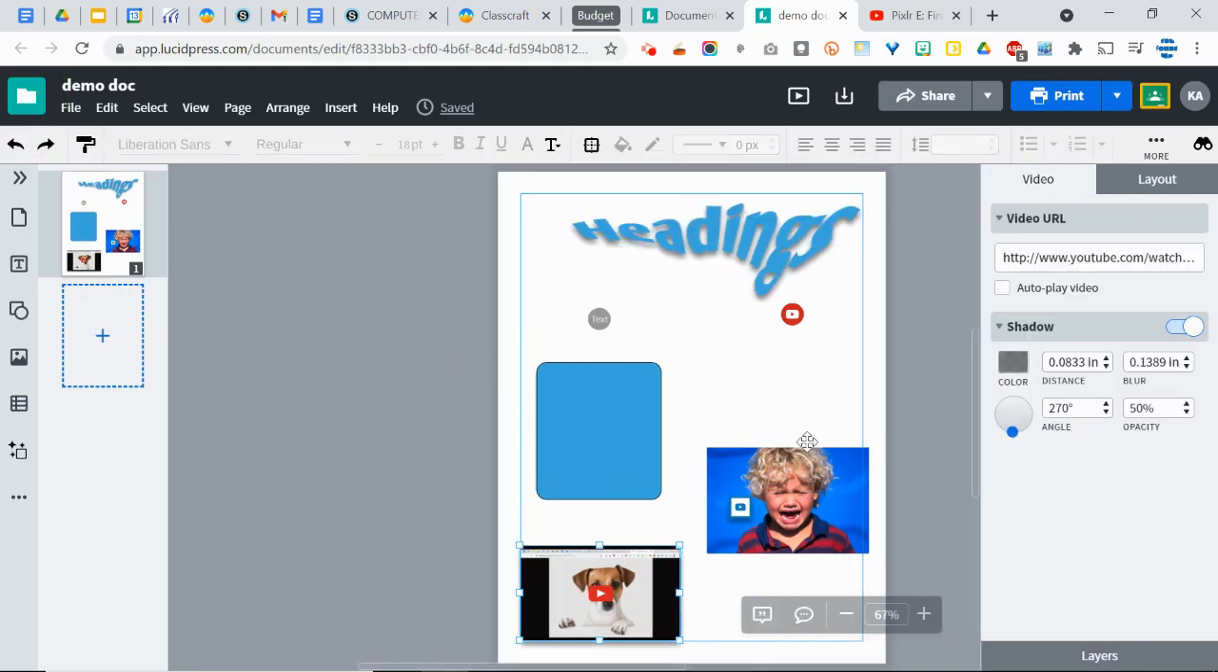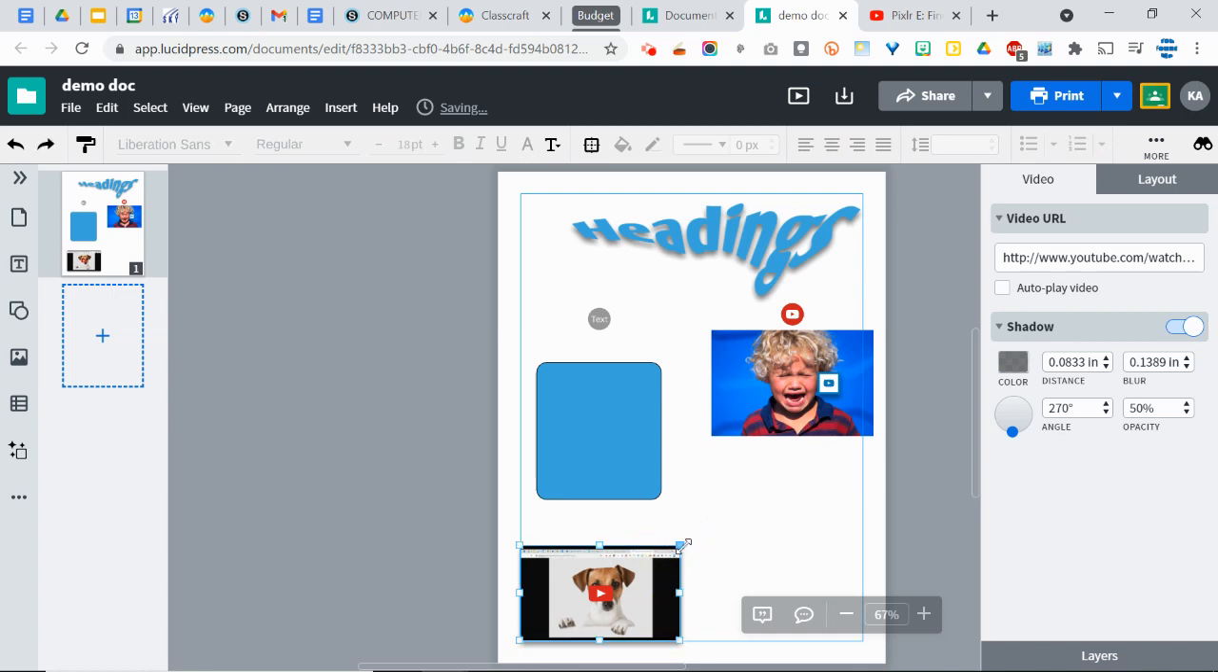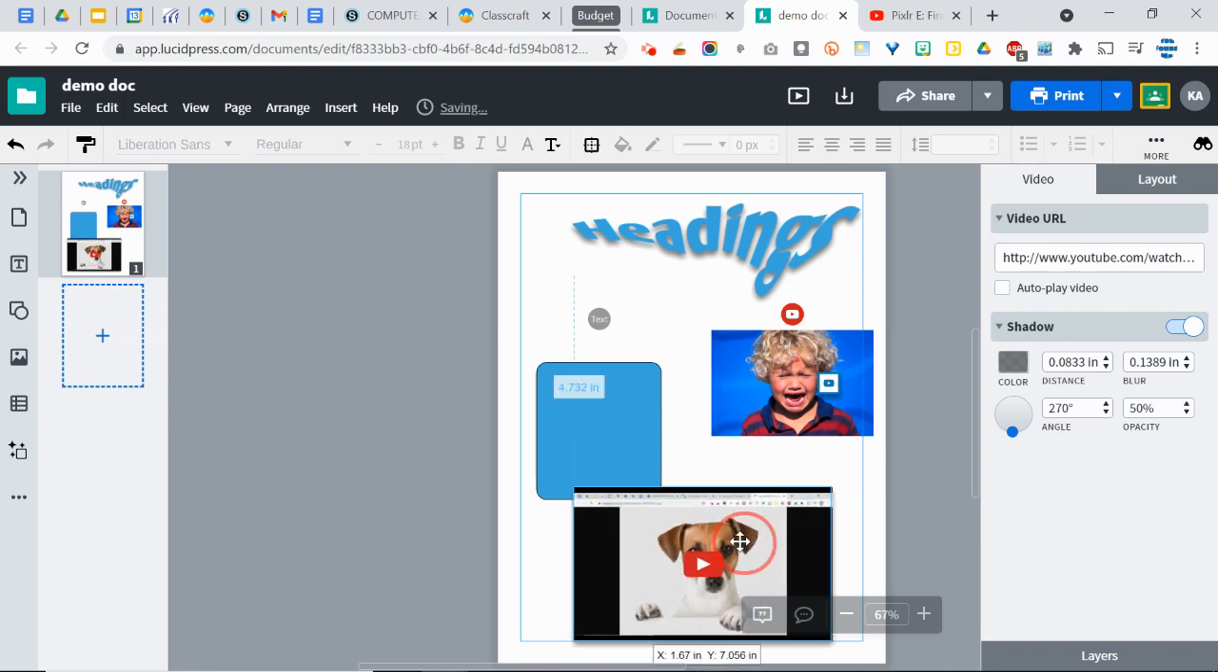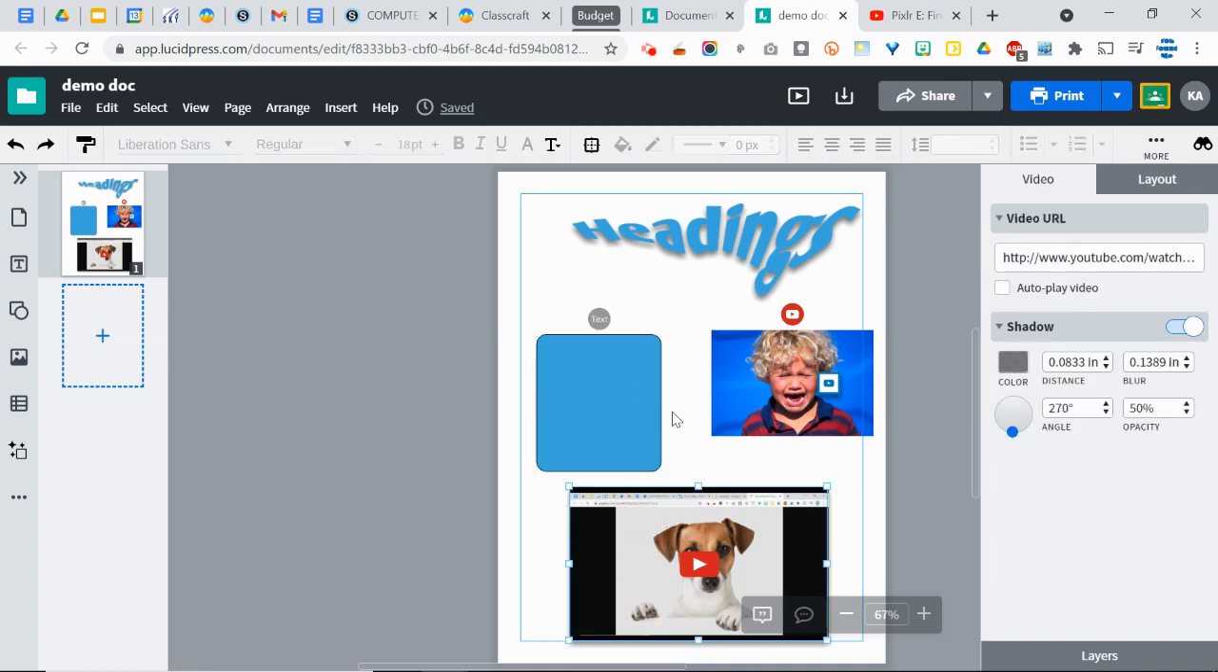Something you might want to do for your YouTube video is actually make this a little bit larger. As always, resize from the corners so that you don't end up with a wacky proportion ratio. And that is how you add a button and a working video.